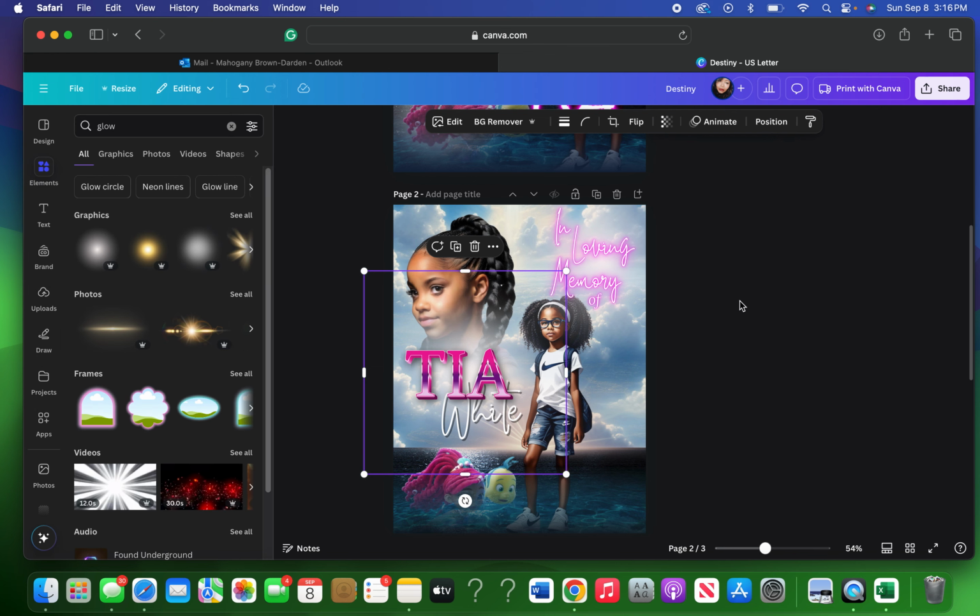Okay, I'm okay with that. And actually, let's just reduce this size just a little bit because that glow is starting to affect the profile image of Tia.